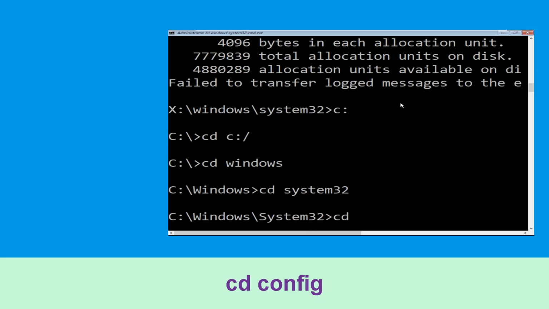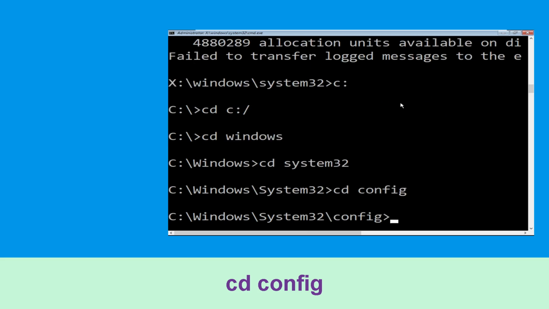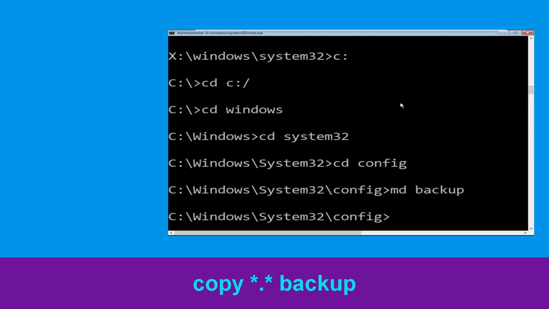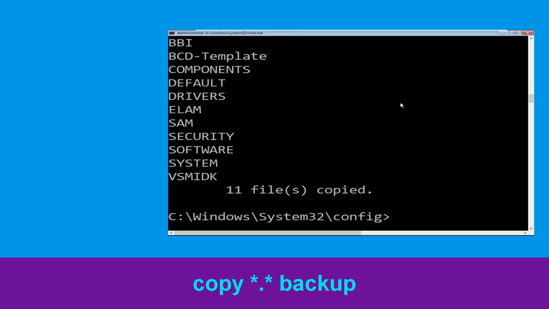Now execute this command. Type cd space config and simply hit enter. Now execute this command carefully. Type in md space backup and simply hit enter to execute it. Now type copy *** backup and simply hit enter to execute the command.